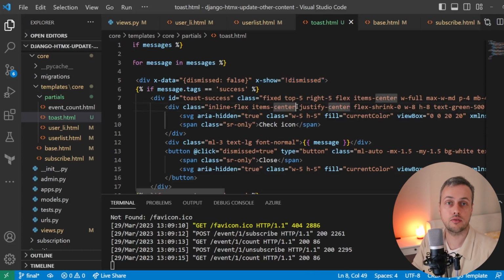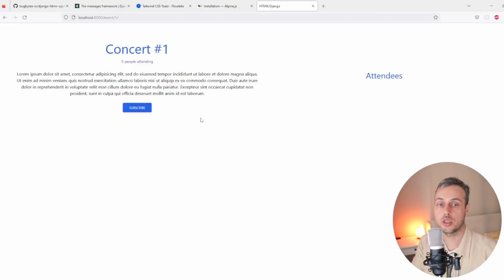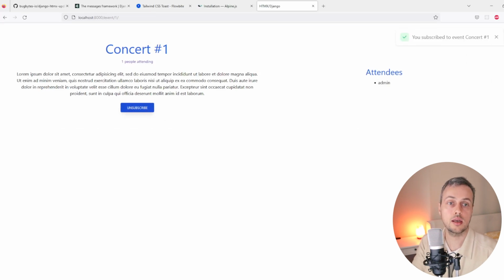So let's see now if this works. If we go back to our page here, we're going to click subscribe, and you can see we get the message at the top right. If we hit the cross, you see that it now disappears, and when we hit unsubscribe, we get the opposite message. Again, we can dismiss that using this cross. So now we have a system that works in AlpineJS.